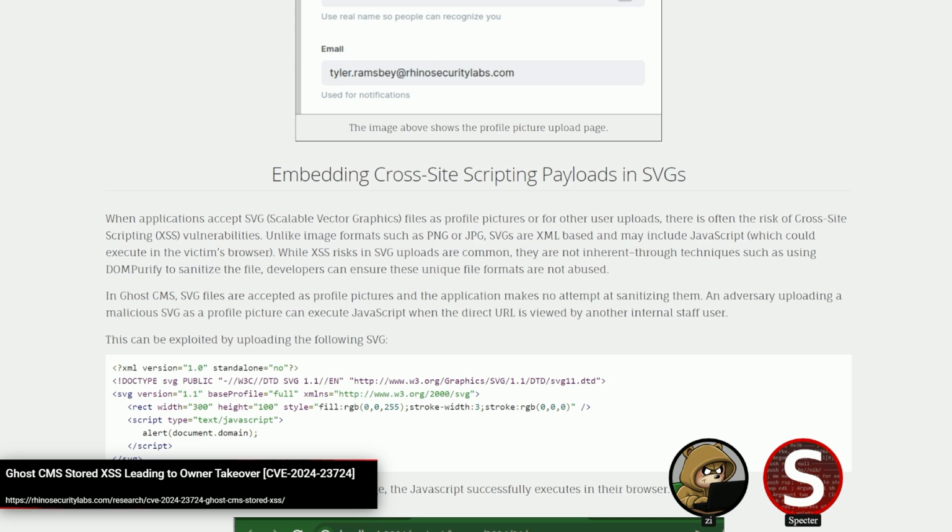In the case of GhostCMS, they make no attempt at sanitizing the XML coming in for SVGs. So you can just create an SVG that contains script tags in it to execute JavaScript. Wherever that image is displayed to a victim, they can XSS them. So yeah, that's kind of straightforward.